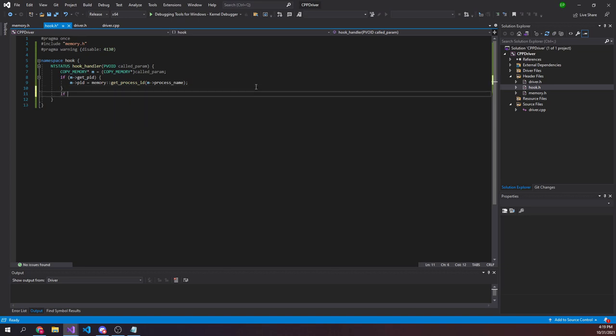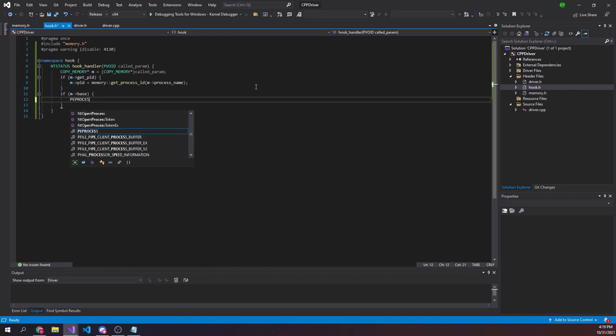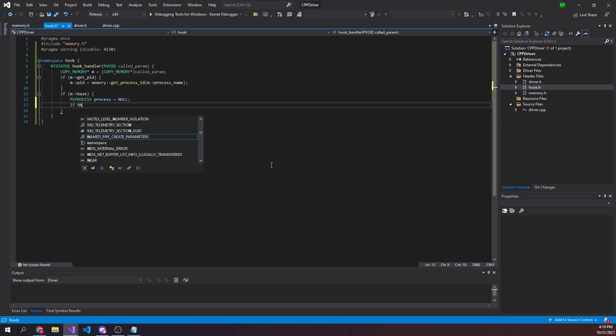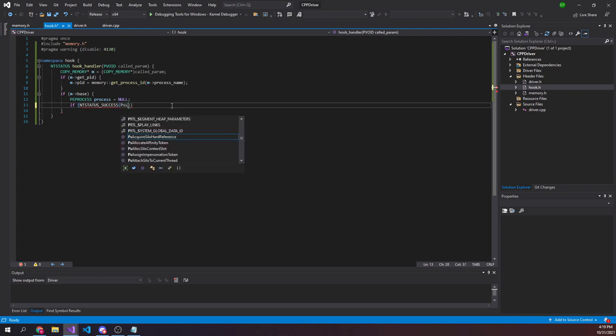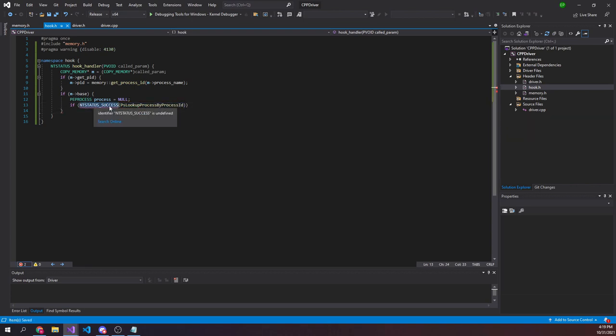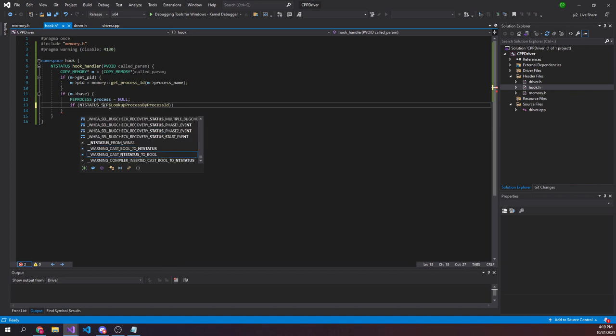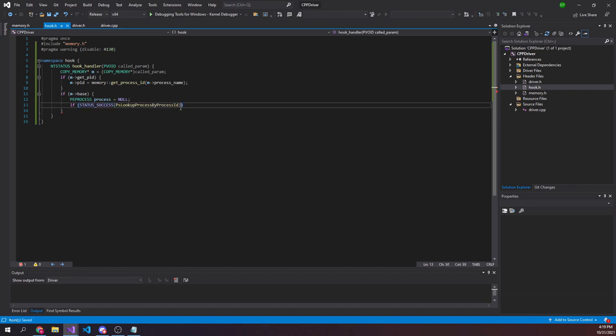All right. So now we're going to do if m base, and now this is what we're going to be doing, like if CSGO is in there, if it's x86, if it's x64. Alright, so we're going to do p process equals null. And then we're going to do if NT status success. Alright, ps look up process ID. Okay, I spelled this wrong. NT status underscore success. There we go.